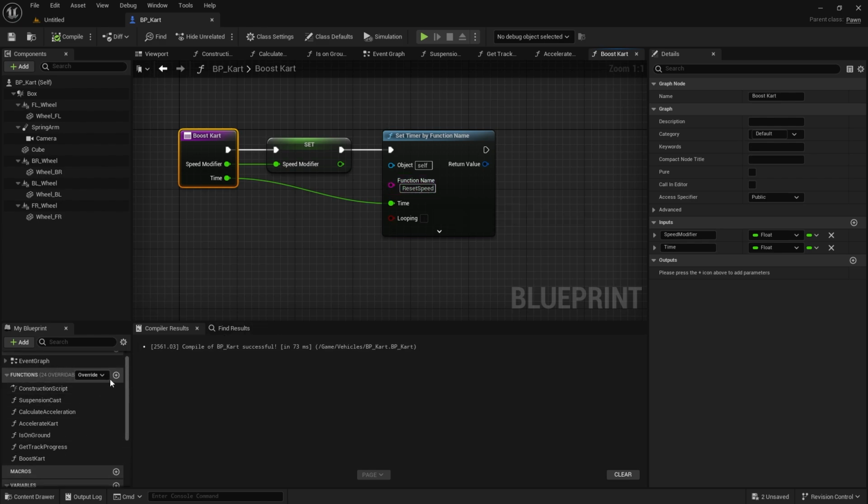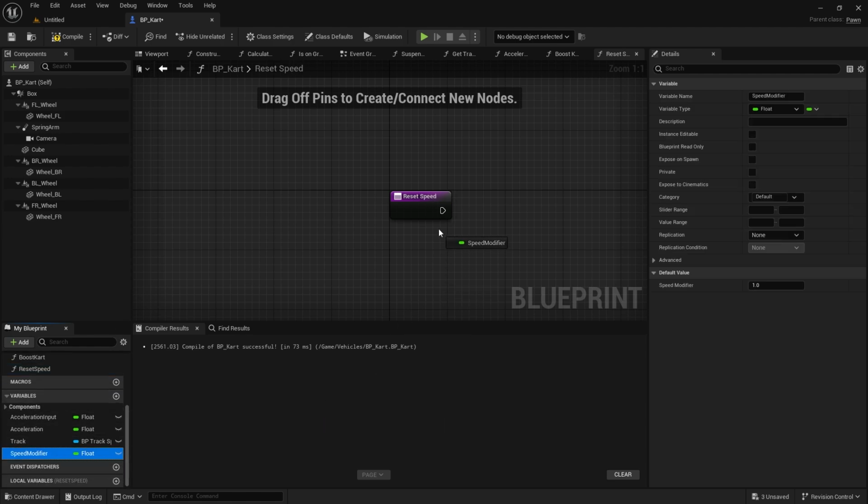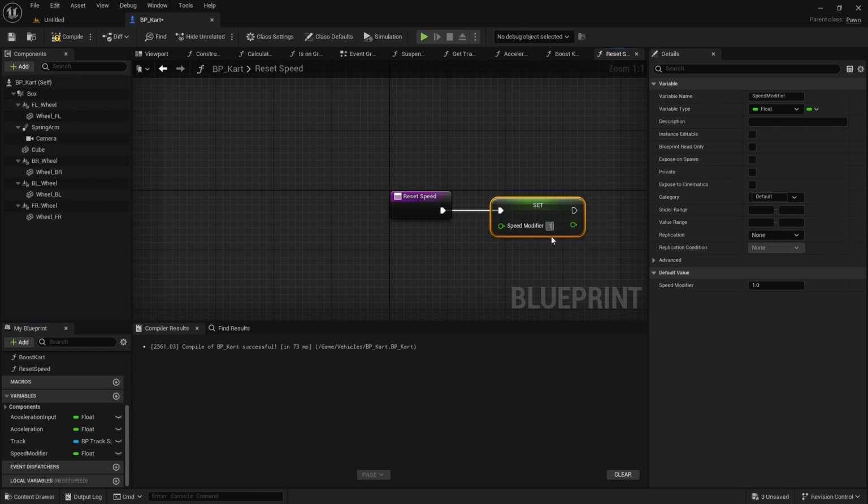So I just need to make this function reset speed. And it's pretty simple. What we'll do is go to functions, add new one, call it reset speed. And all it's going to do is change the speed modifier back down to 1. Well, 1 means it can be standard speed.